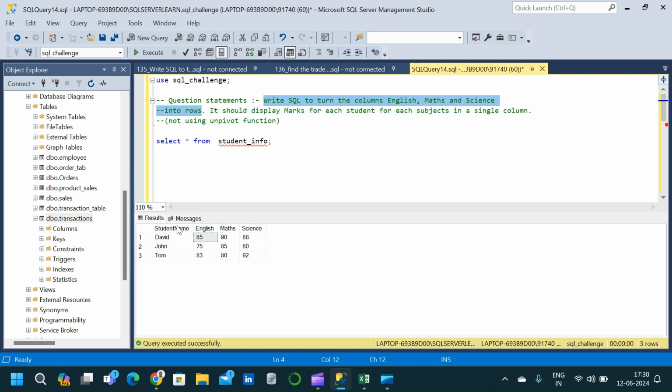Now we have to write a SQL to turn the columns English, maths and science into rows. So we have to actually convert this such that we have two new columns other than student name. So we will have three columns in total. That is, the first column is student name, second column will be the particular subject, and the third column will be the mark corresponding to that student and subject.